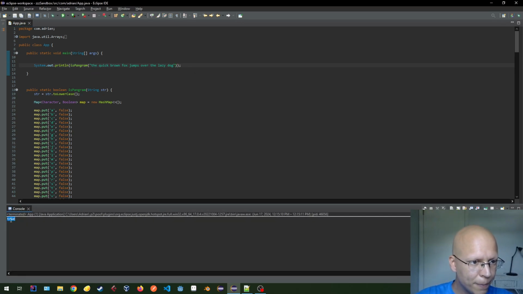You see way down here. Yeah, true. Cool. But if I take out this G, there's only one G in this sentence, so now it's going to be false, right? This is not a pangram, so that's no good.